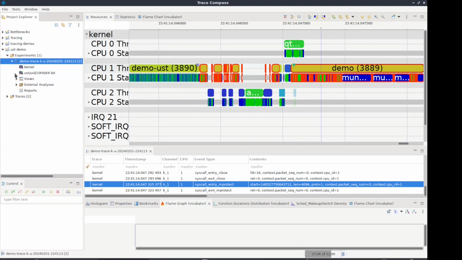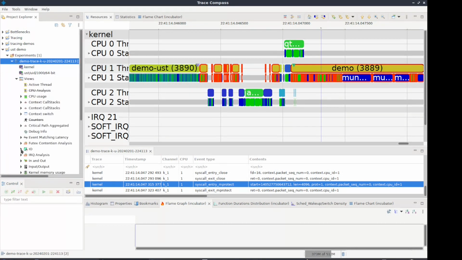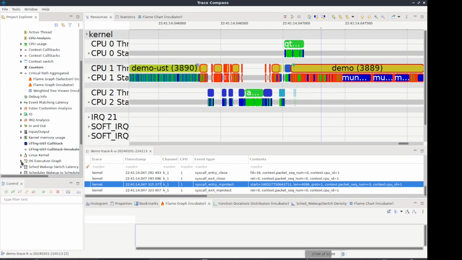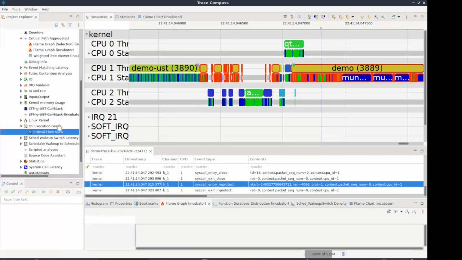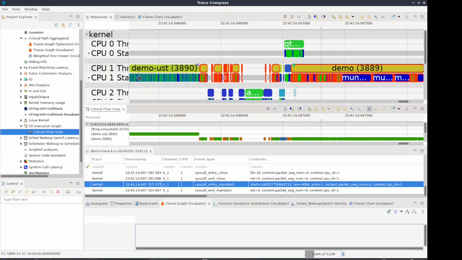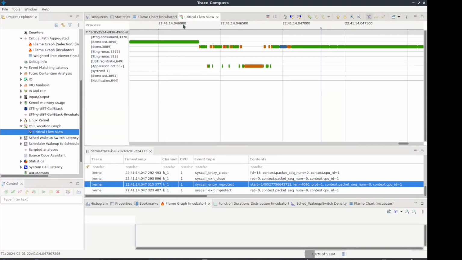I'm going to just take a peek at the critical path, which will be very simple. You can see here, it's quite simple. Your demo is running.